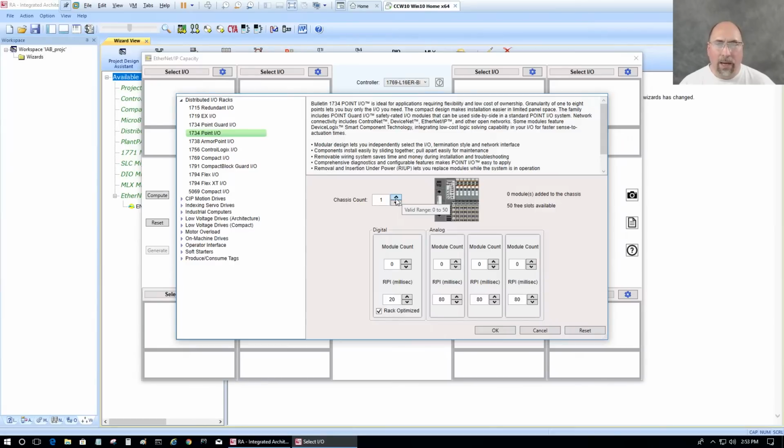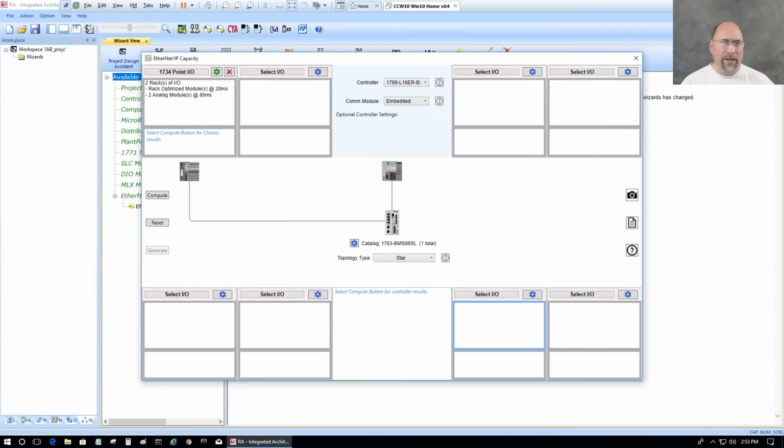In any case, I'm going to say I have 2 identical chassis just like this. And I'm going to say, let's see, I have 10 digital modules. And they're rack optimized. Typically, you want them rack optimized. And then for analog, I only have 2 analogs here. And I'm going to leave the RPIs at the defaults. But you could have 3 sets of analog modules at different RPIs. Okay, so let's go ahead and click OK on that.